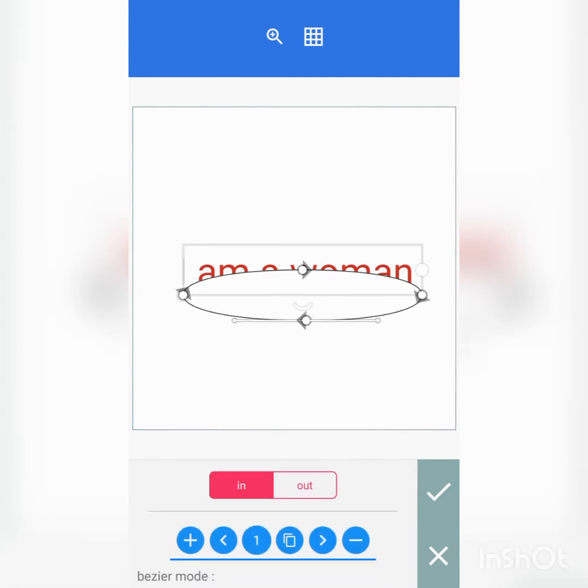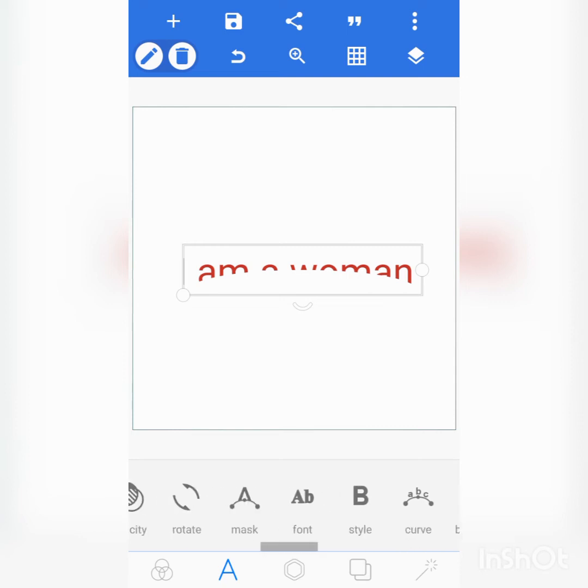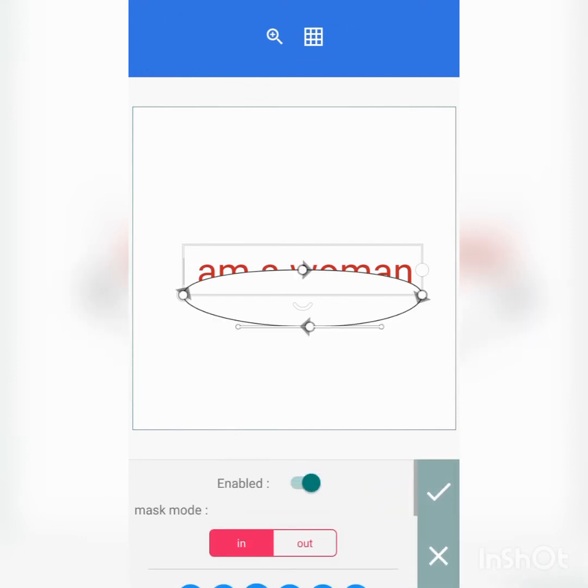Masking. This is what masking does. If I say good, you can see I've removed part of the text. So I don't want it, so I disabled it.